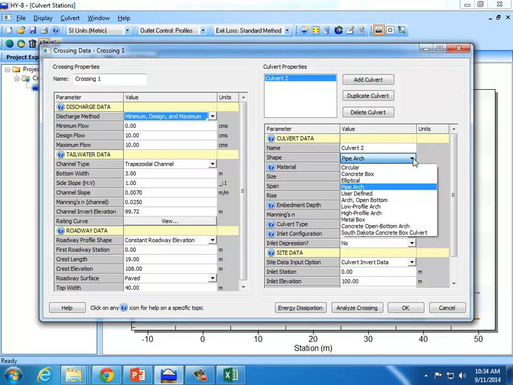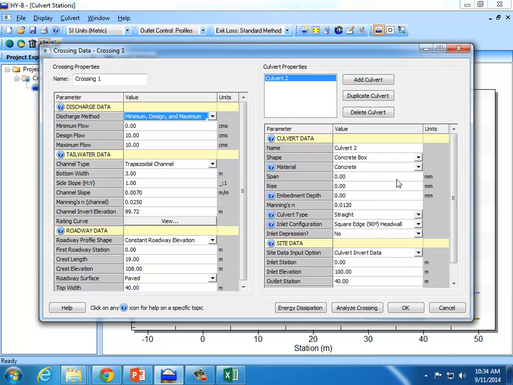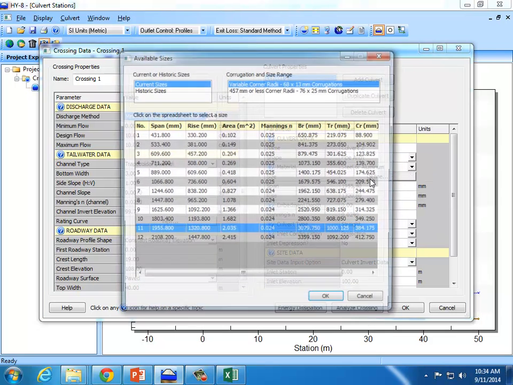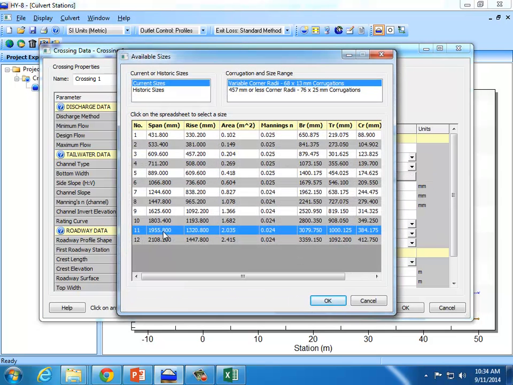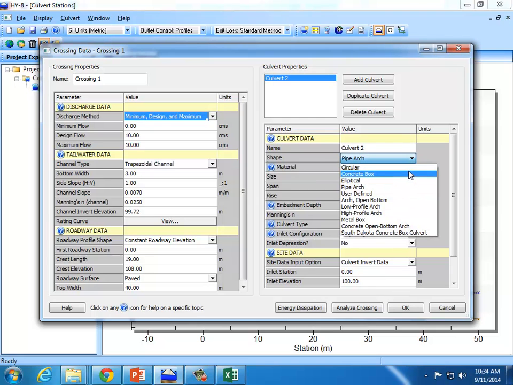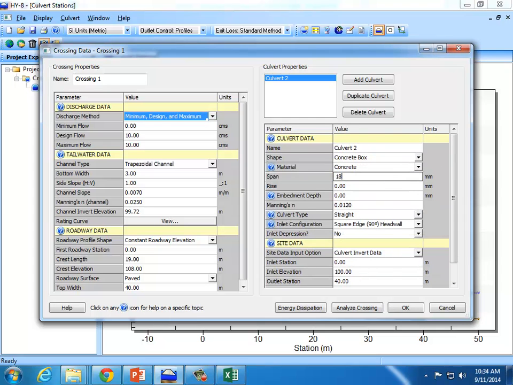pipe arch. Or if you wanted to go with a concrete box and say, what were the dimensions of that number 11? Just to go back to here. So the number 11 was 1955 by 1320. So if I do like 1800 by 1200 on a concrete box, that should also work. So what if I do 1800 by 1200 and analyze the crossing?